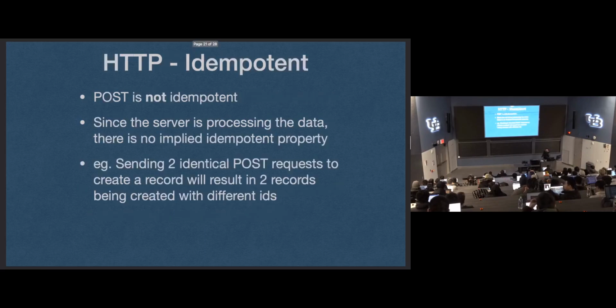But if you send 2 POST requests, we're using POST to create records. If you send 2 identical POST requests, you're getting 2 separate records with identical data, except the ID is going to be different. 2 records will be generated with different IDs because the server is processing by generating the ID and attaching it to that record that was created. We don't let the users create their own IDs because then how do we prevent ID collisions? You're going to have records with the same ID. So our server has to process that. It's POST requests because it does some processing.